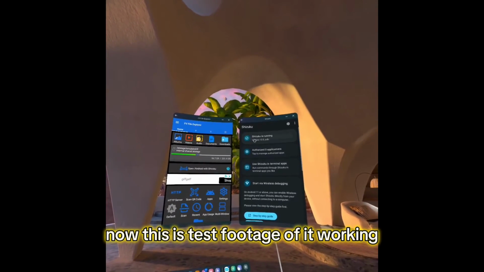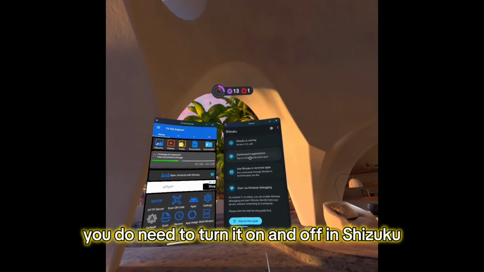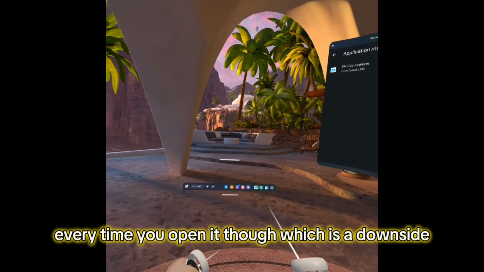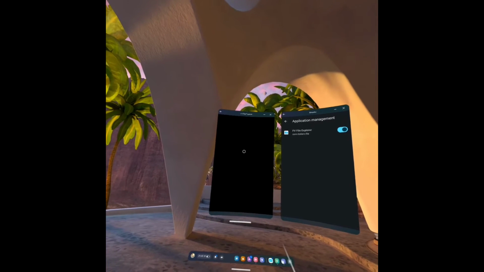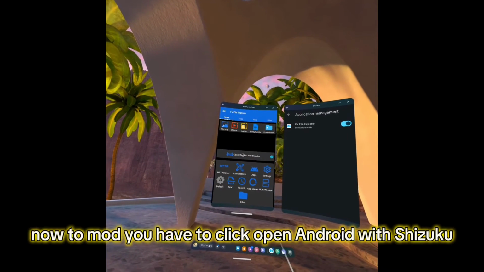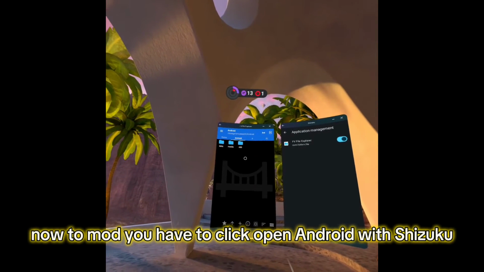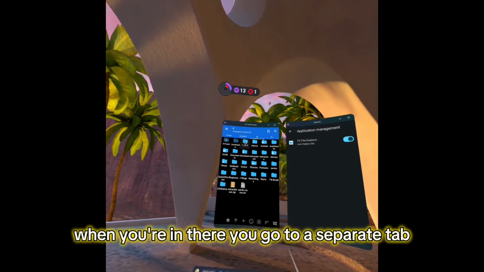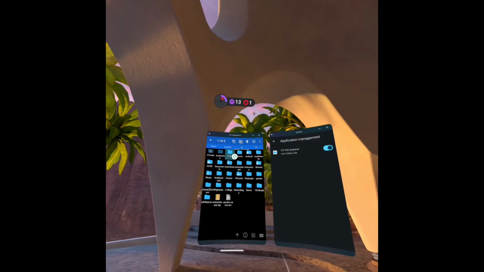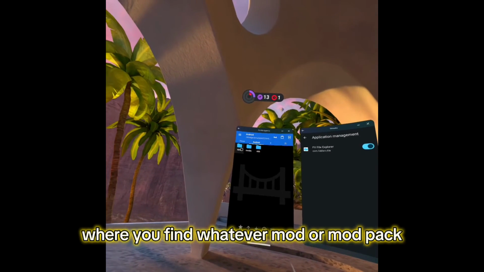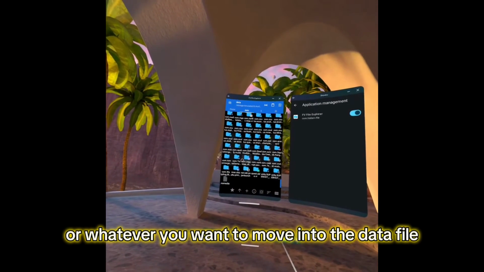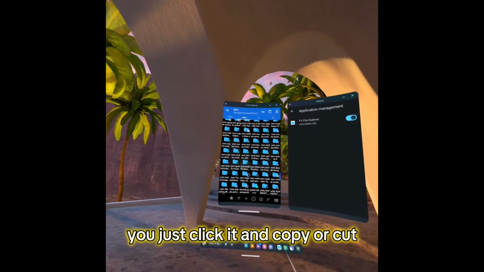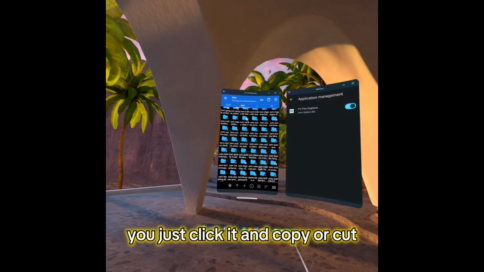Now, this is test footage of it working. You do need to turn it on and off in Shizuku every time you open it though, which is a downside. Now, to mod, you have to click Open Android with Shizuku. When you're in there, you go to a separate tab where you find whatever mod or mod pack you want to move into the data file. You just click it and copy or cut.